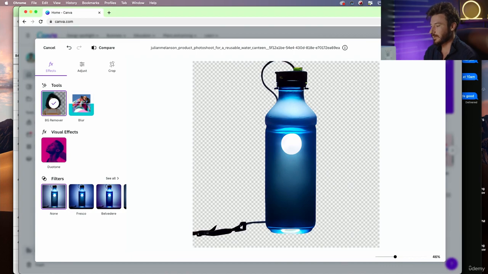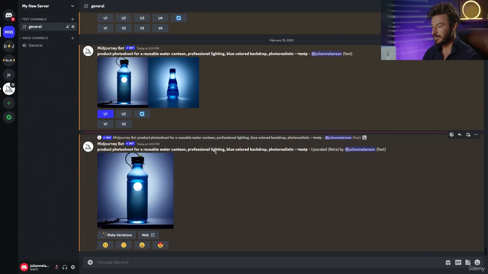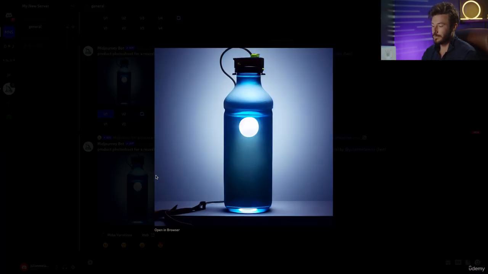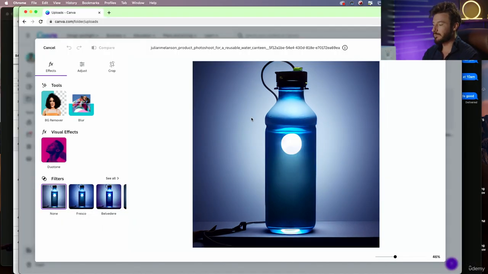So boom, now we can create a PNG with a transparent background and more effectively use this and post it online. And just a quick recap of what we just did in a few minutes. We created a title for our post, the copy of the post, a call to action, sending people to our newsletter. We then went to Midjourney. We created our placeholder that we can use as our image for our website or our social media post. And then we went to Canva, where we edited our photo and removed the background. I hope this opens up your mind to the possibilities of using ChatGPT to create copy, but also combining it with other softwares that we're going to get to later in the course.